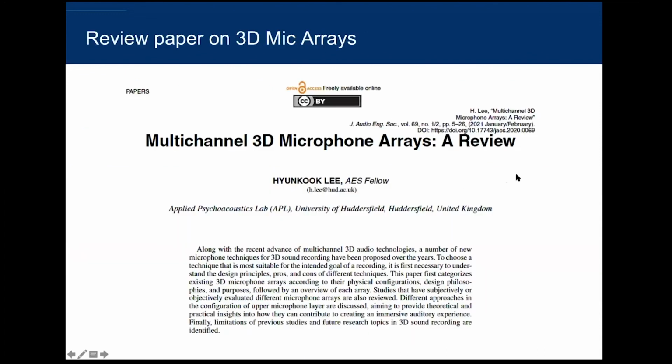This is a very recent paper, just published about a week ago. It's a multi-channel microphone array review paper in JAES. It's open access, so you can freely download it, and it has all the descriptions of existing 3D arrays and some discussions at the end.